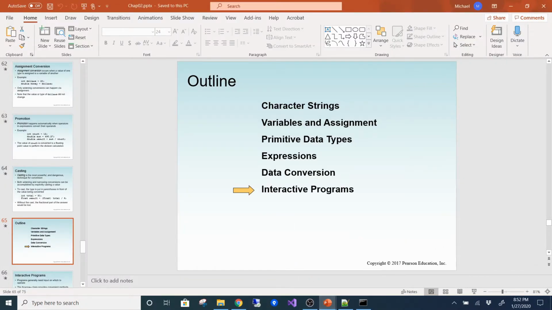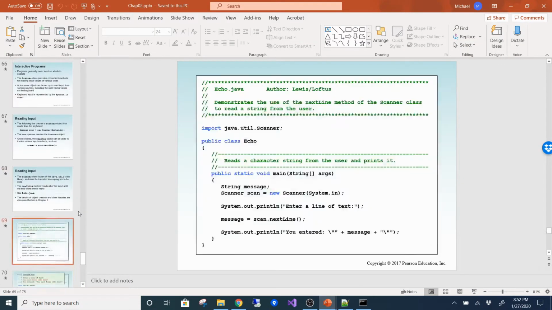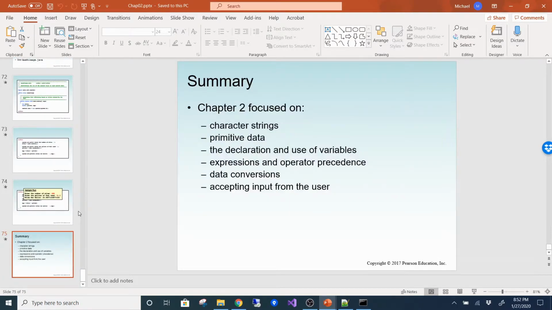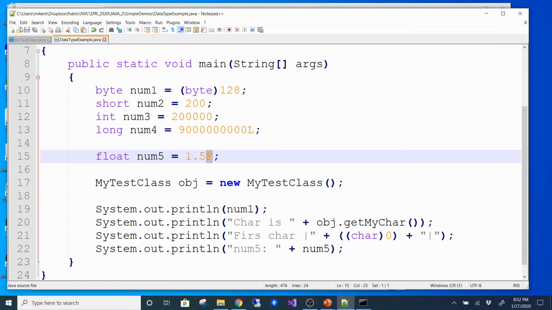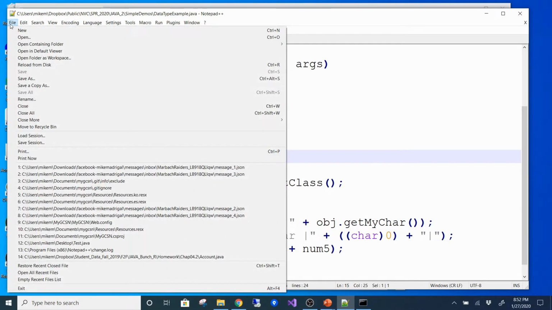Okay, so let's hop back over here. Interactive programs. Okay, so all right, that's it for chapter 2. I'm going to show you how to do interactive programs in Java. If you haven't had Java before, this is how we're going to grab data from the user.